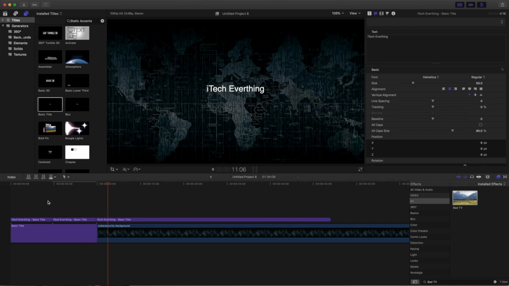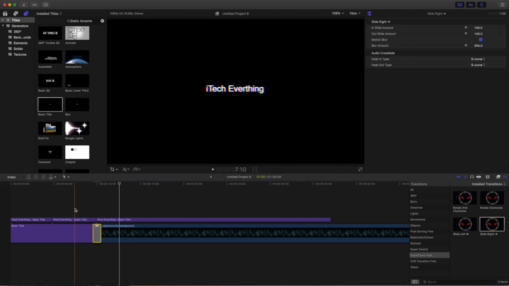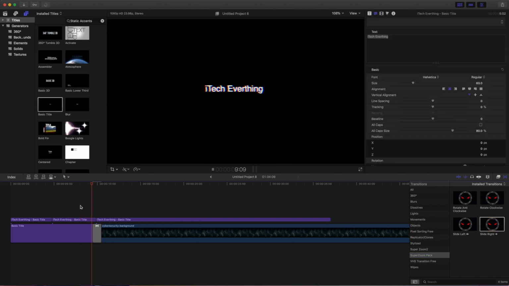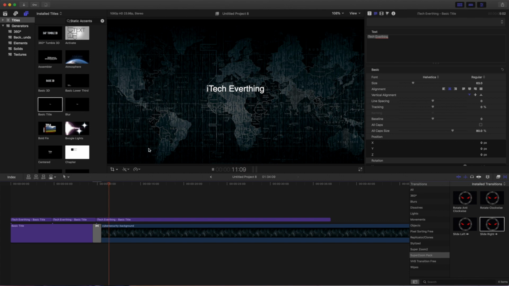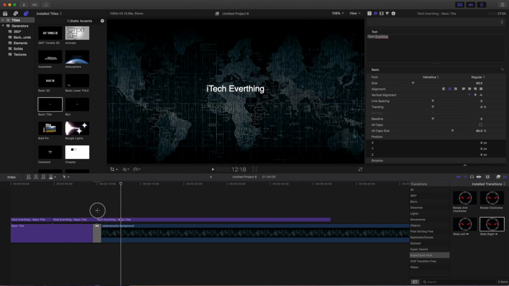And then you can put some transitions like the super zoom, slide left, right, it's pretty cool. I think it won't make an effect. Yeah, it made it. So it's pretty cool. I like these transitions. I got them for free.